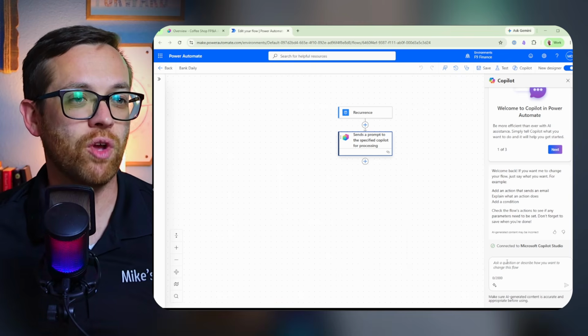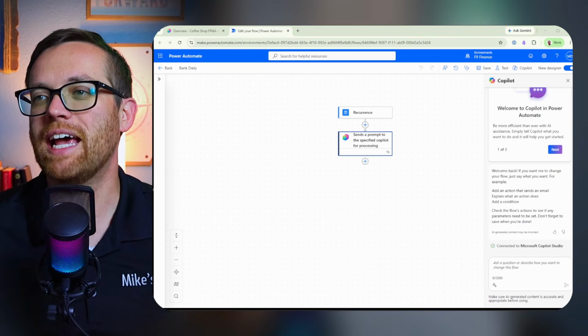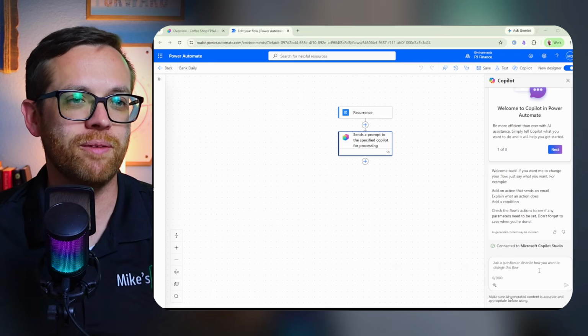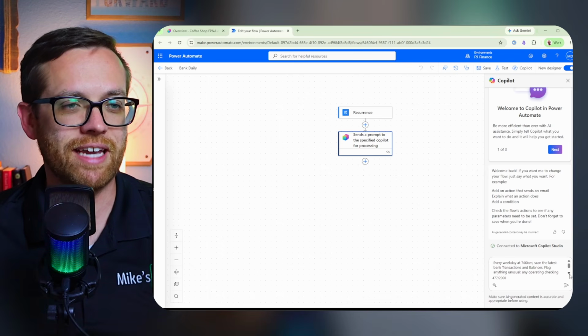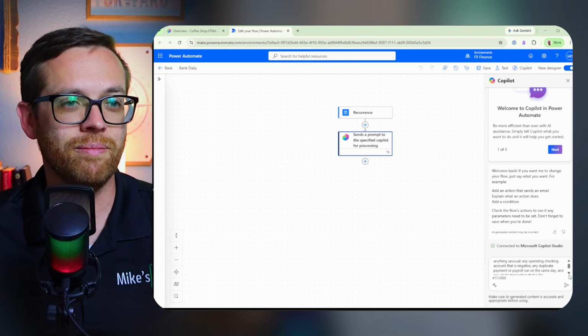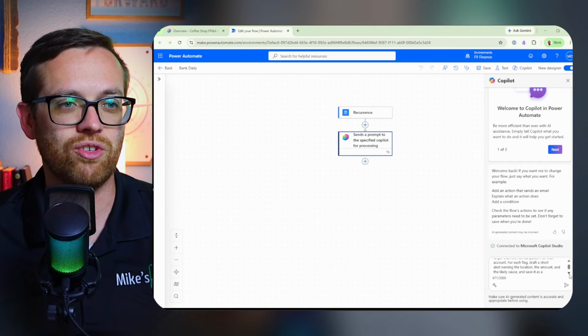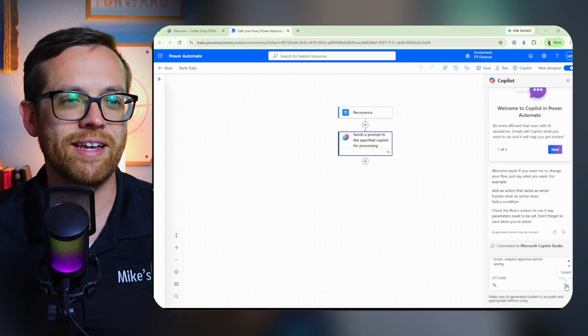The great thing is we have Copilot right here, so we can add this to help us out. So let's go ahead and copy this prompt over. And what I'm going to do here is ask this every day at 7 a.m. to scan the latest bank transactions and balances, flag anything unusual, any duplicate payments, anything that we should be worried about. For each flag, draft a short alert and save it as a note in SharePoint. We're going to request approval before saving anything. We'll go ahead and send this.